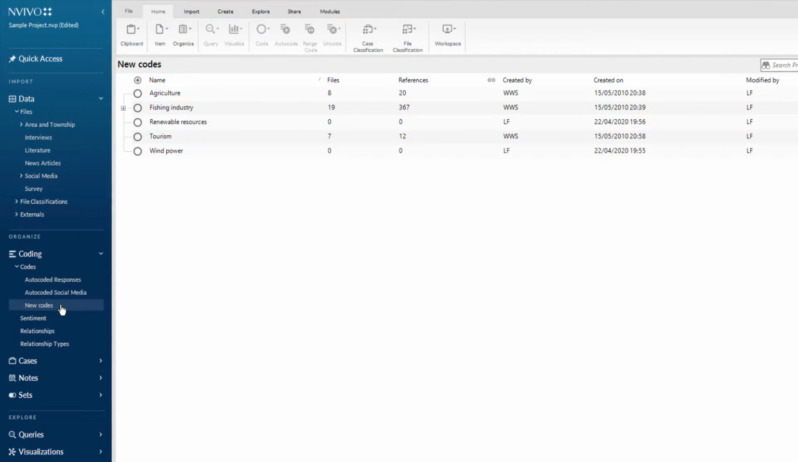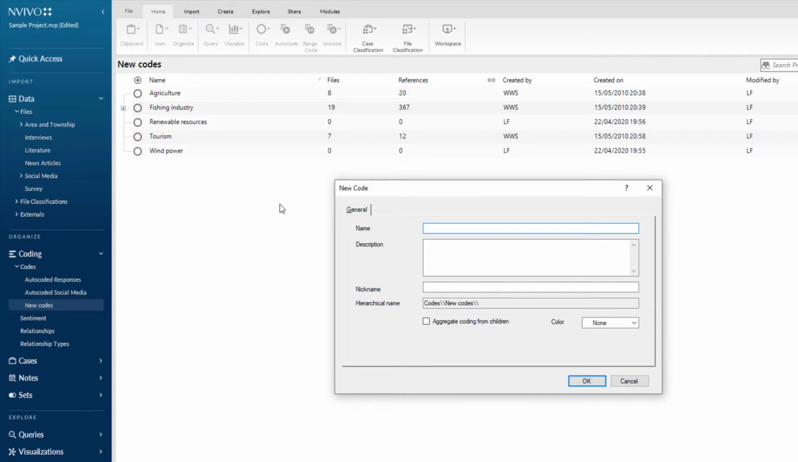I can see there are codes about the fishing industry, tourism, and some about agriculture. These are all aspects of the economy. To reorganise codes, create a new top-level code by right-clicking and choosing New Code. I'm going to name it Economy.